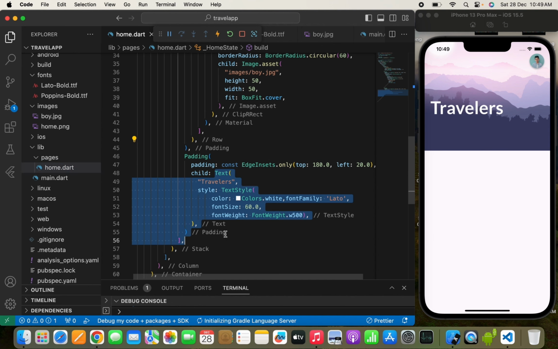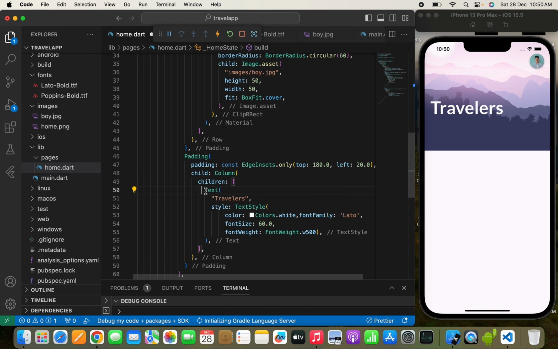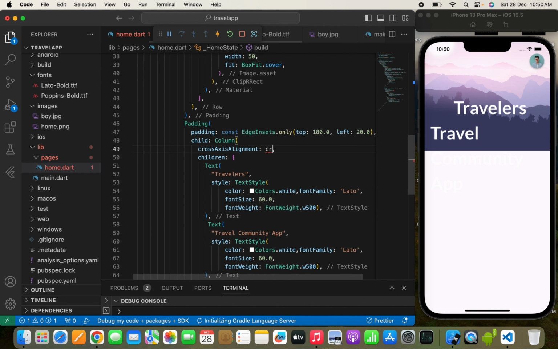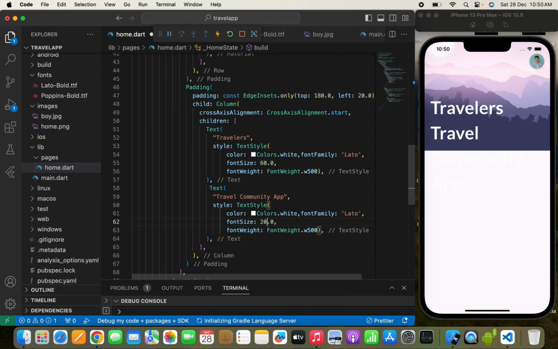So for that I need to copy the padding, and rather than copying a padding, just do one thing, just wrap up with a column widget, and we need to copy this text widget here again. We'll simply paste it over here. Now here I will just write travel, and we'll write community app, something like this. Now once you have written this, here we need to simply pass a cross axis alignment dot start, and we need to decrease the font size up to 20, and here it is.